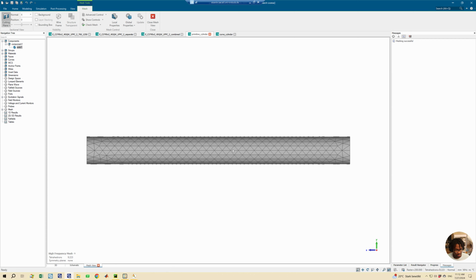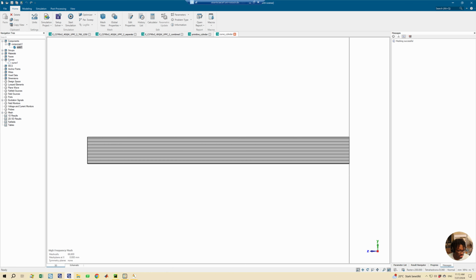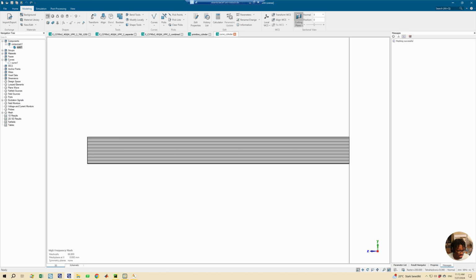Hello everyone. So in computer-aided design, you have several methods with which you could create and build up your models. And one of the ways is by using primitives. So primitives are like foundational building blocks. So in CST we have these primitives.